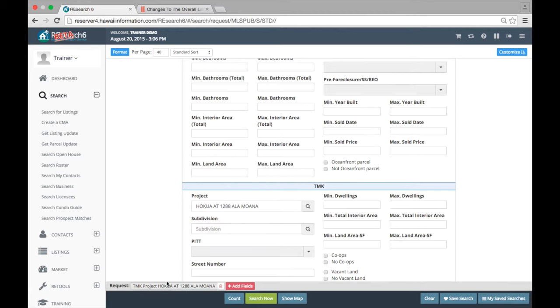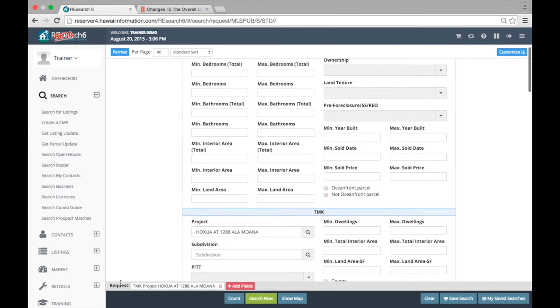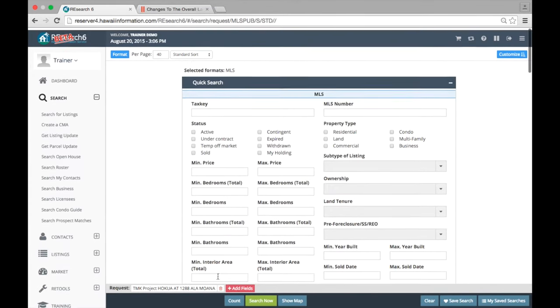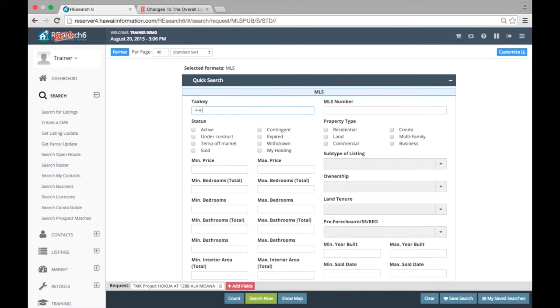So any of the search parameters you put into the search page are going to fall under this request line here. So for example, I'm just going to use this tax key, active. You can notice the search parameters fall under. We can click on this little trash can icon to remove the individual search parameters. We can also click on this little add fields link here.